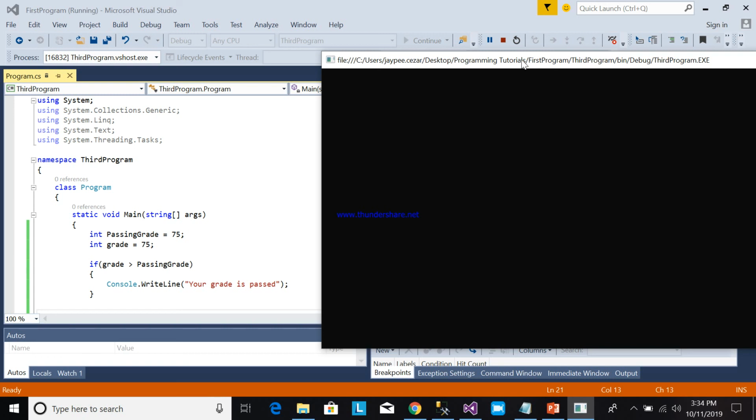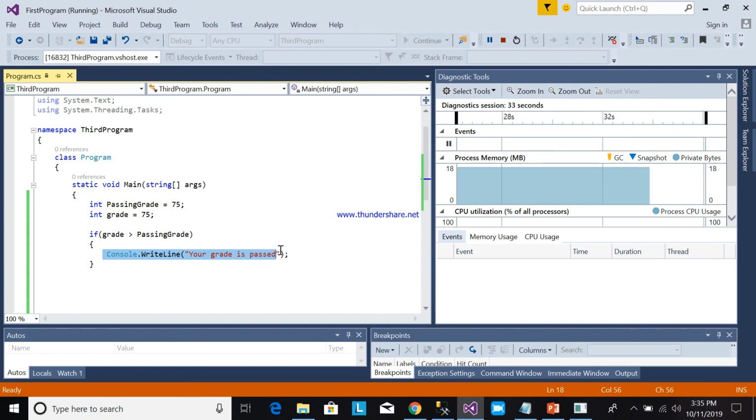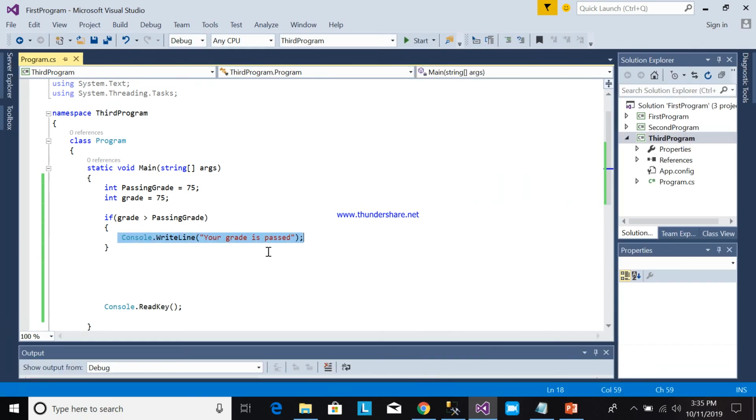You know why? Your grade is 75 and your condition operator is greater than. So 75 is greater than 75? It's false because it's equal, right? That's why the program did not execute this. So if you want to execute this, just put equal.